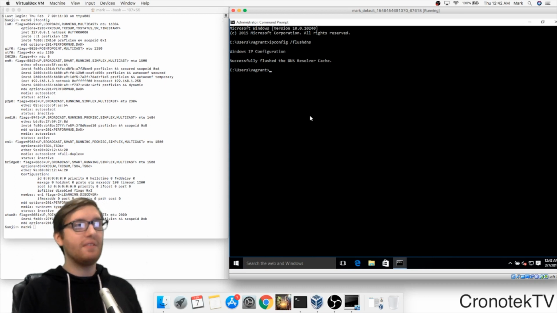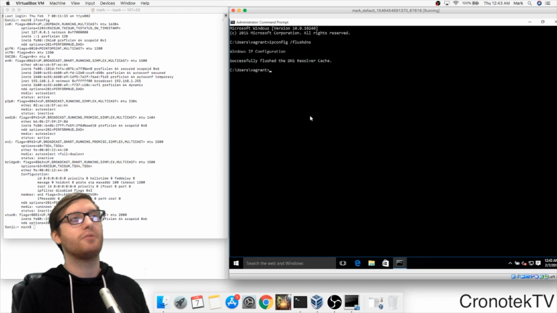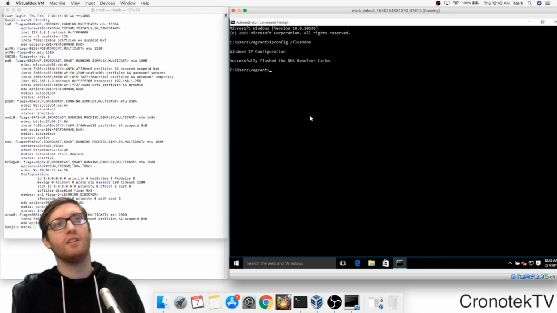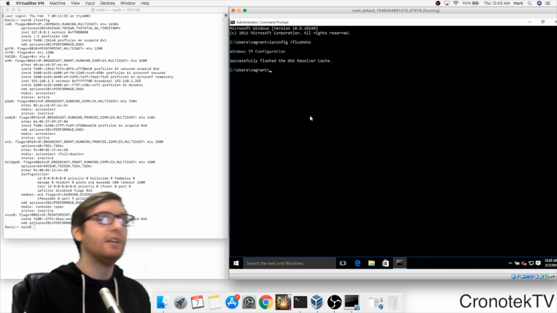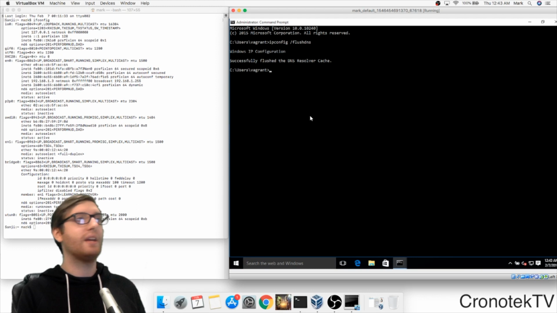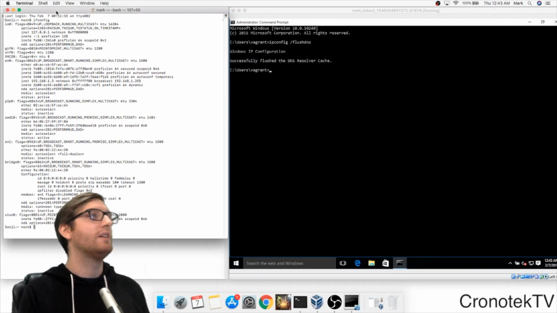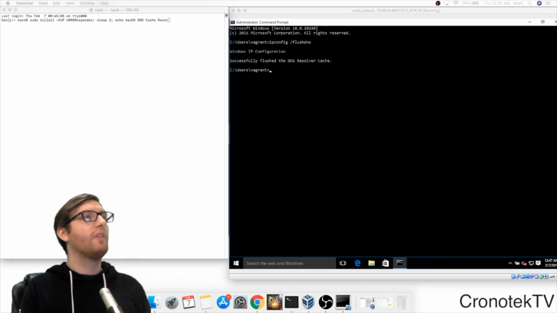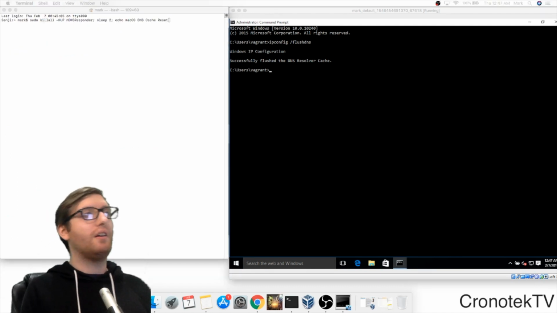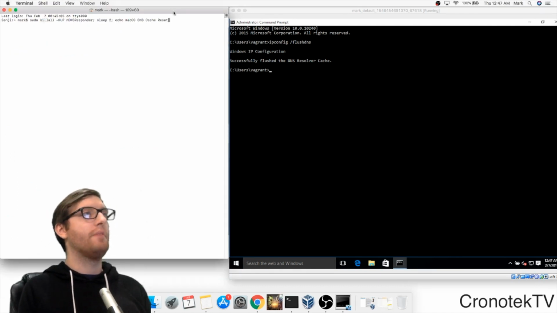So again, this is a very important tool for troubleshooting DNS issues. Maybe an internal DNS server changed and you need to flush your DNS, or maybe an external one changed and you're hitting a website incorrectly. Again, really simple command, but really important from a troubleshooting perspective. So let's take a look at what that looks like on the Mac side.